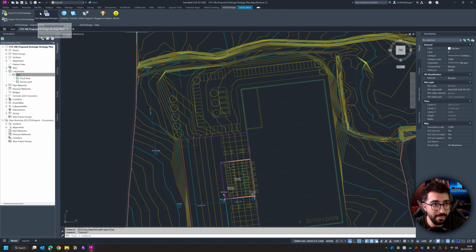So we've got 3 main buttons, and the other buttons are the helpful features. And also I love that there is a suggest a feature, which is great. That means they care about the users. But we've got the export, InfoDrainage, absolutely fine. Import, and then the part mapping manager. I obviously played around a little with the software before I did this video.